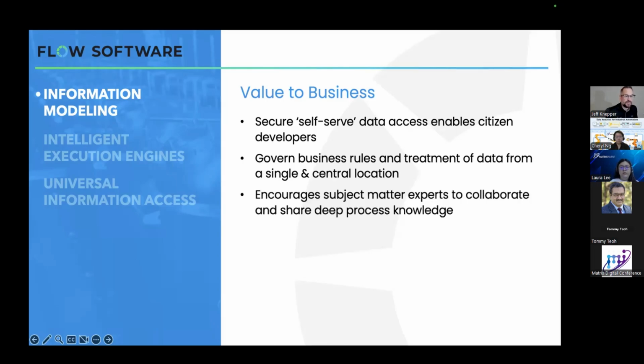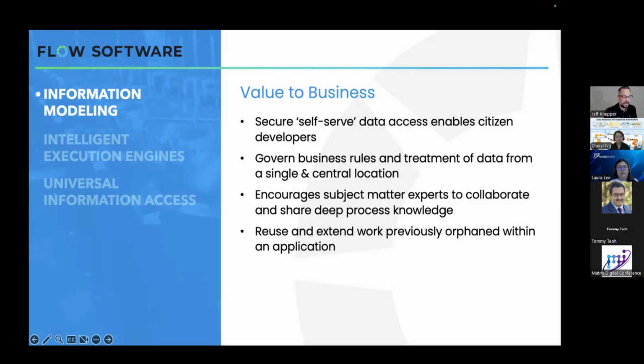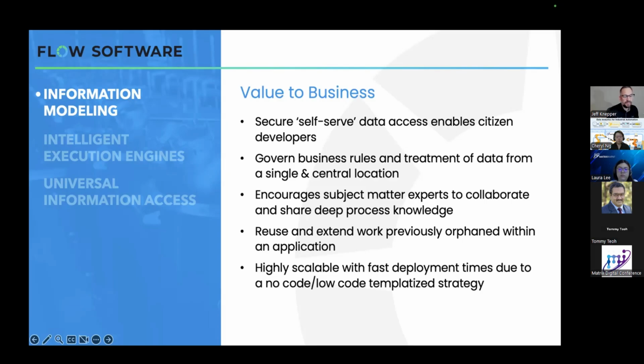This gives my subject matter experts the ability to collaborate and encodes their deep process knowledge. And I get to keep reusing this work. So if someone else is working on something that has a power factor from a panel, they don't have to go rebuild that. They can just borrow what I've already built and apply it to their use case. Because it's no code, low code and templatized, it means it's highly scalable, and I shorten my deployment times.